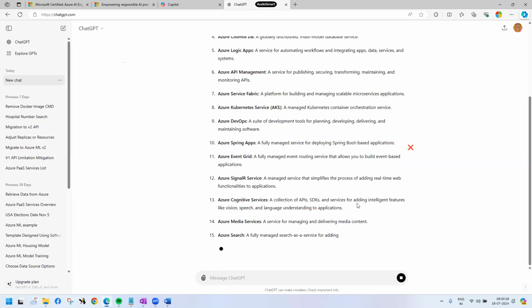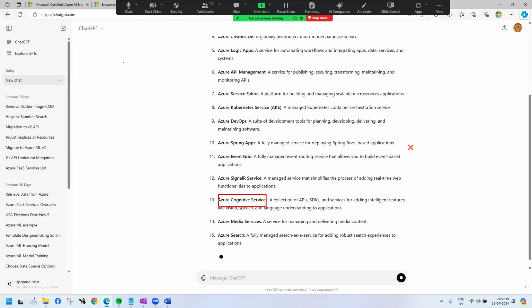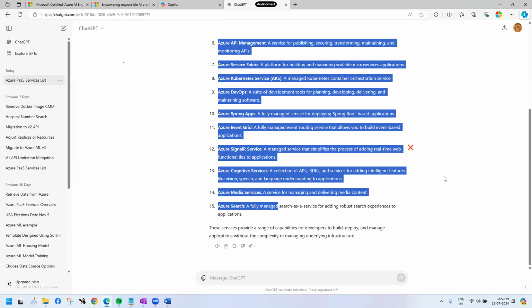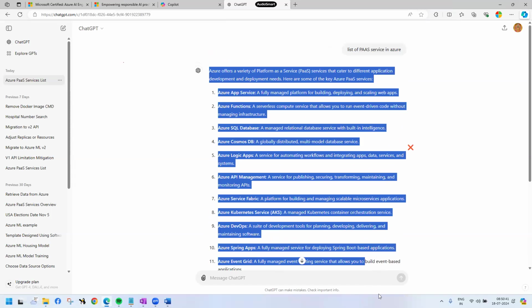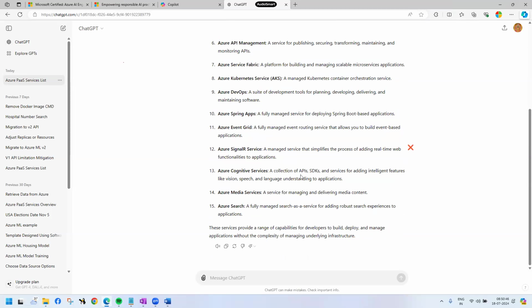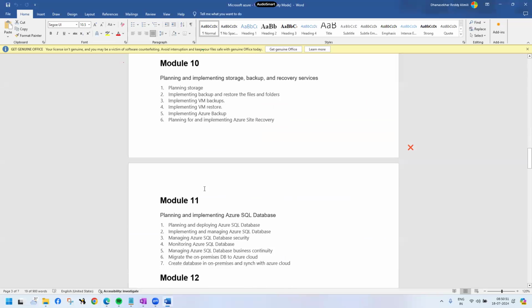See, have you observed? Azure Cognitive Services. Formerly we used to call it Cognitive, now we are calling it Azure AI, guys. See, intelligent features like vision, speech, language, for your applications. Okay, so Azure AI Search and all, these are PaaS services. These are the list of PaaS services Microsoft is currently offering. It is going like anything. Okay, yeah, next. So this is about PaaS services.